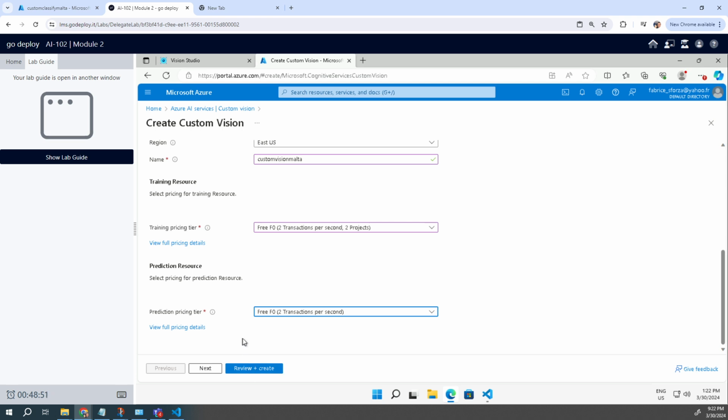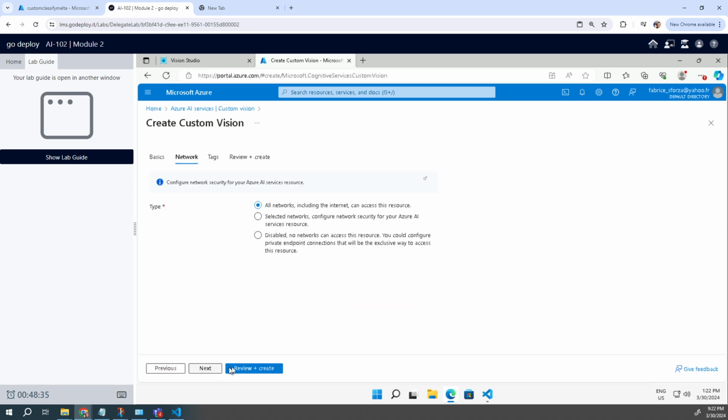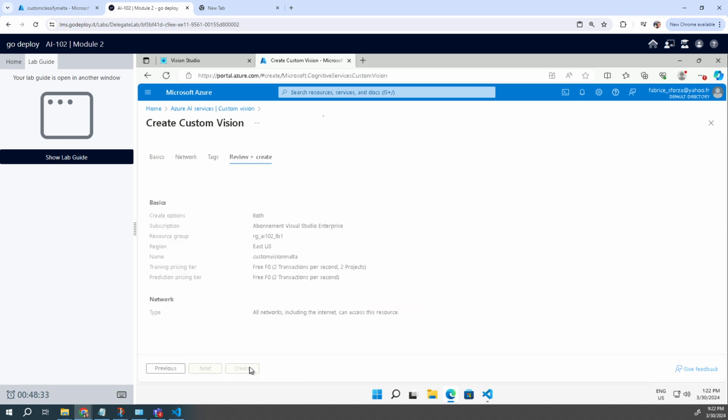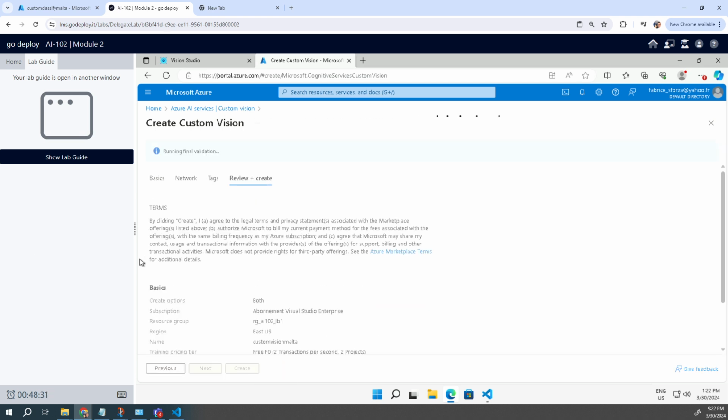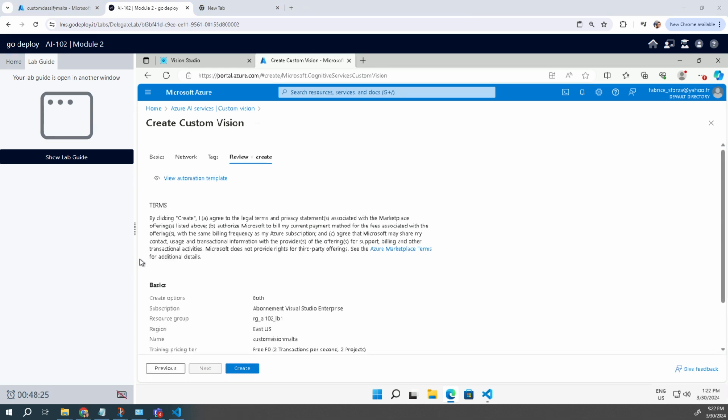I need to wait for the resource to be created and then view the deployment details, and note that two custom vision resources are provisioned, one for training, one for prediction. It's evident by the prediction suffix. So let's do next now, and now review and create, and I'm going to wait just 5 minutes and resume the recording of this section.